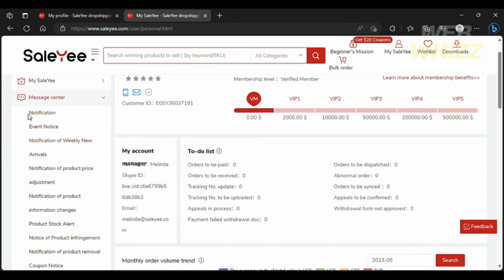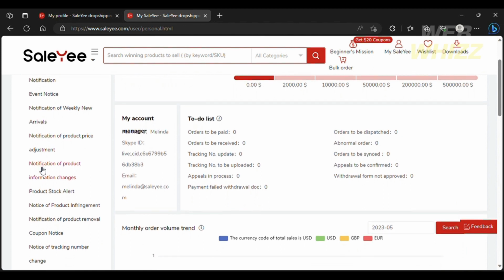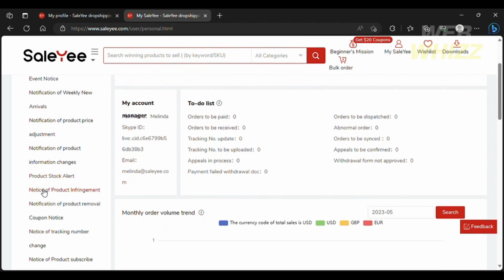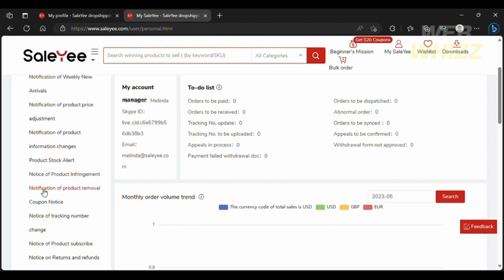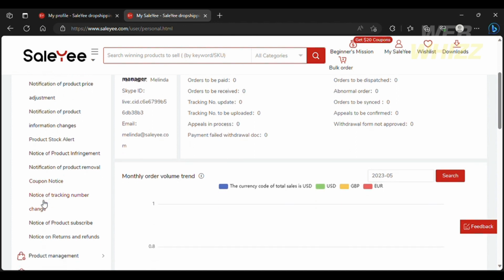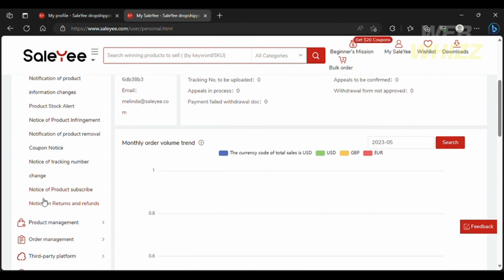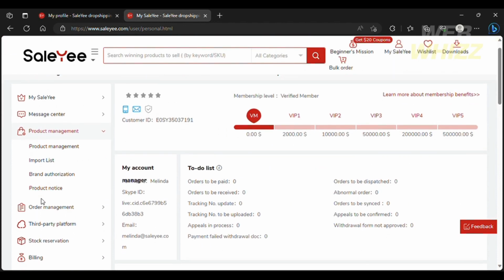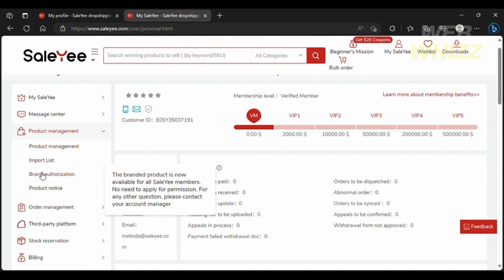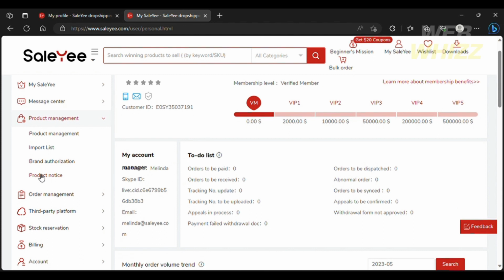So here, you can also see the notification, the event notice, notification of the weekly new arrivals, notification of product price adjustment, notification of product information changes, product stock alert, notification of product infringement, of product removal, coupon notice, the tracking number change, notice of product subscribed, and the returns and refunds, etc. Under the product management, you'll see product management, import list, brand authorization, and product notice.